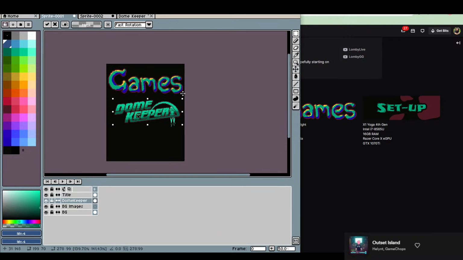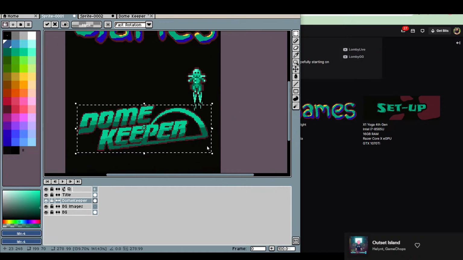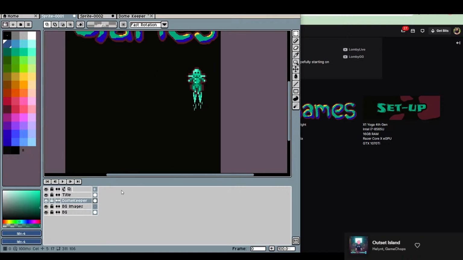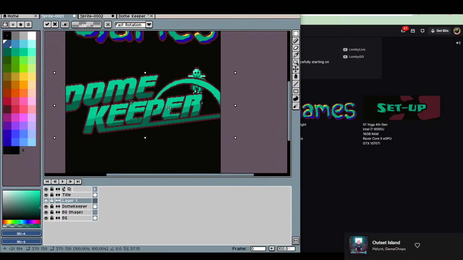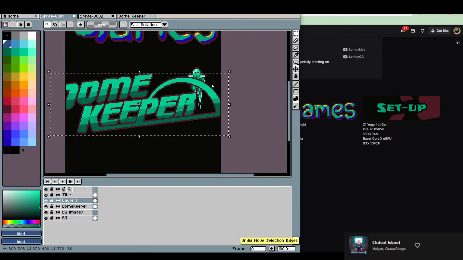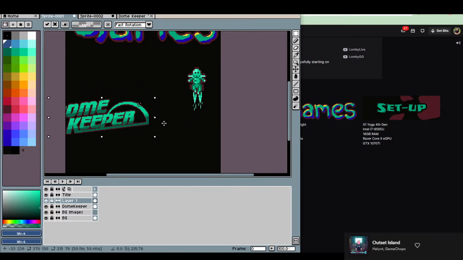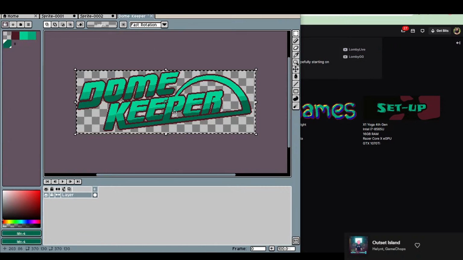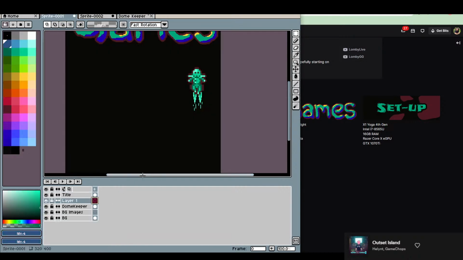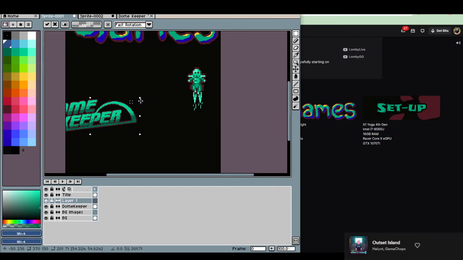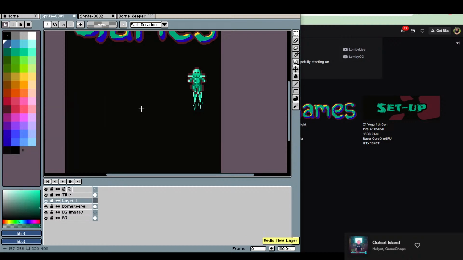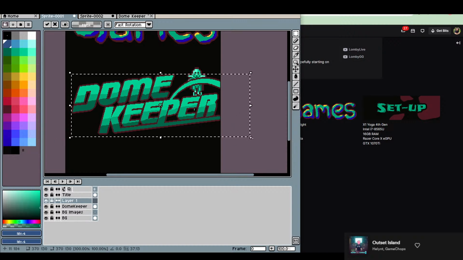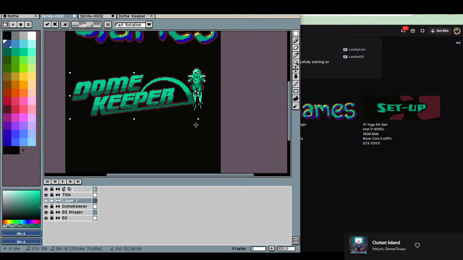Let's maximize this. I think it would be better on a different layer actually. Let's give us a new layer for this. Because then we can reorder it as well. We've lost some. Copy a new one. It is all there. Is it just when we start resizing it? No. No. Yeah, it's all good. We got it now.